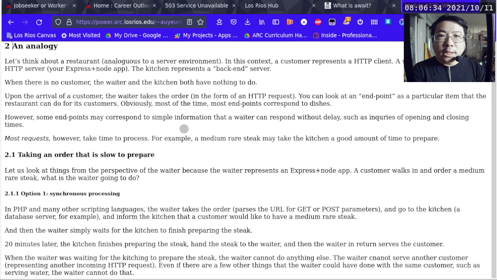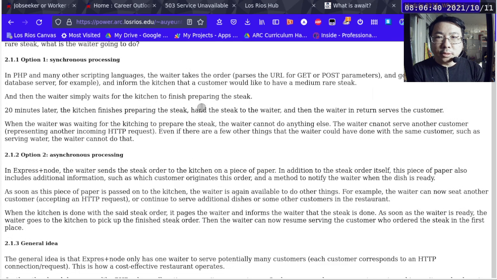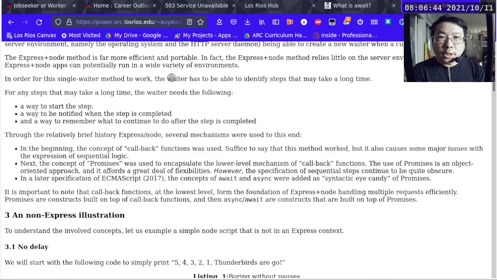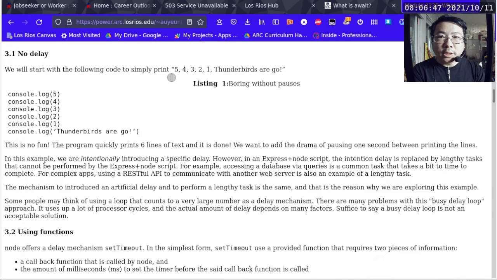So getting into the text here, we have just covered the content of section 2, and we are moving on to section 3.